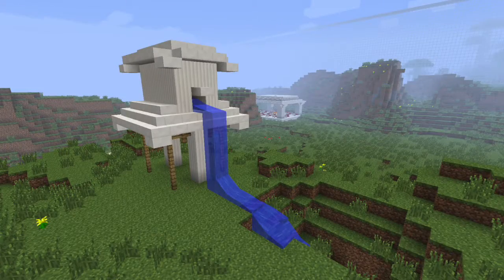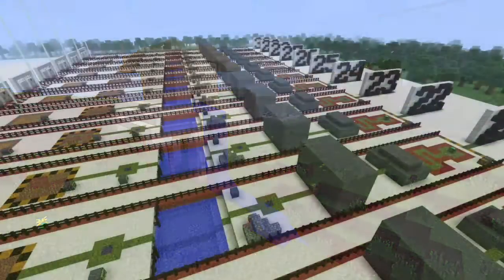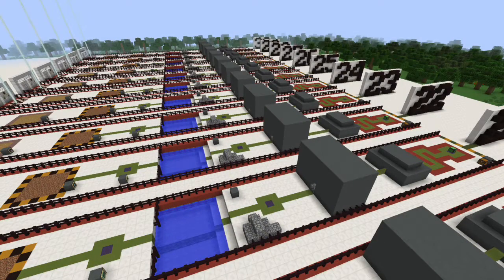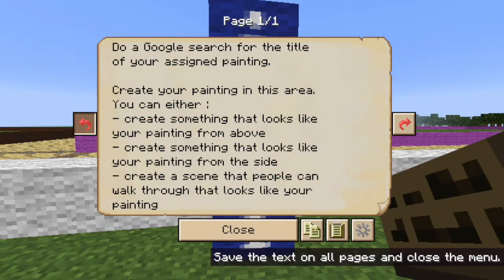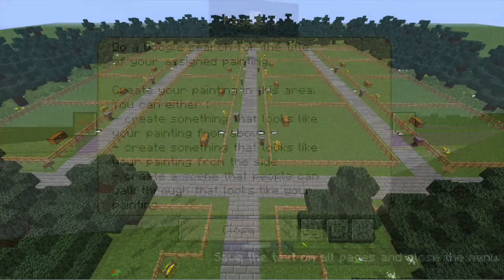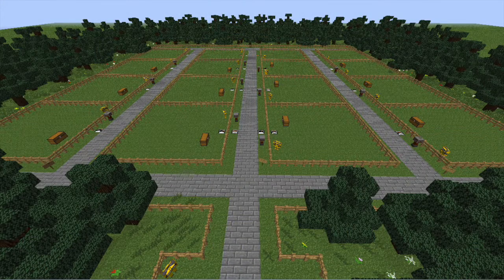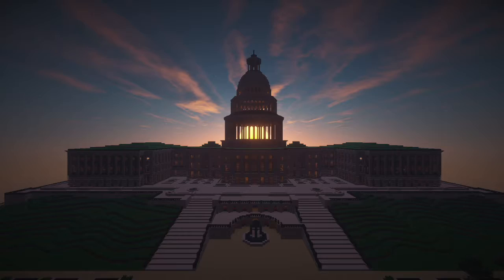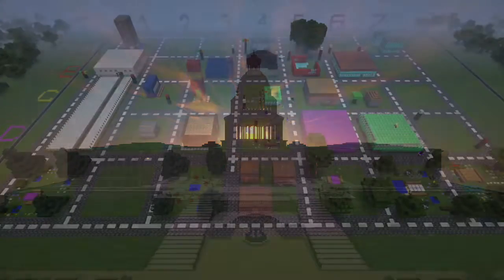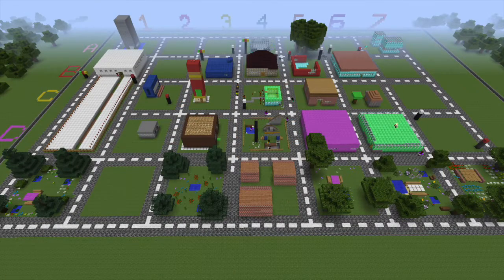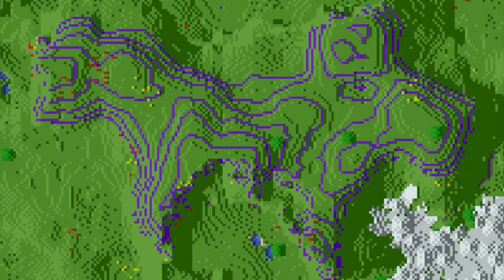It's being used to teach water conservation. It's being used to teach programming. It's being used to teach art and recreation of artworks. It's being used to teach cooperation. It's being used to teach civics. It's being used to teach city planning and cartography, map making.